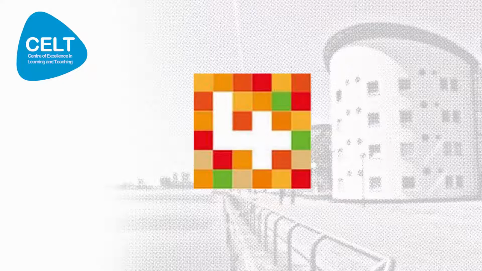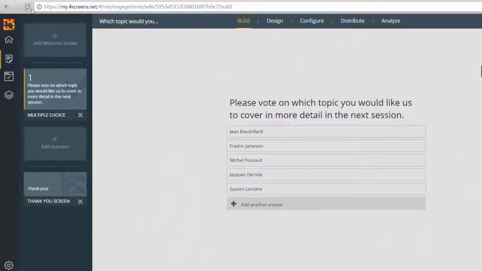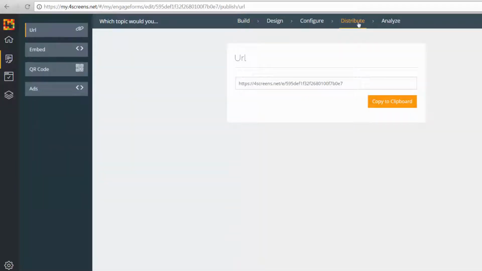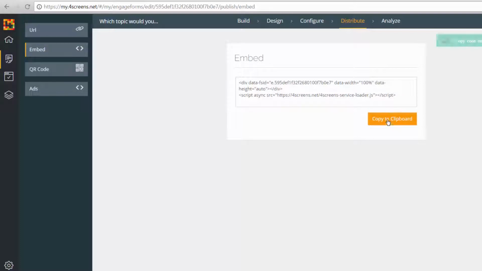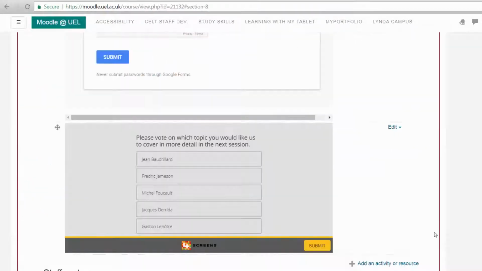Now, one of my favourite for these purposes, though, is Engage Form, where you have an infinite number of polls using a free account. Here I'm just using an example poll. This time, though, the option I'm looking for is Distribute. In here, I can see again the embed code. I'm sure by now you know the score. Copy, paste, save, and there's your poll.